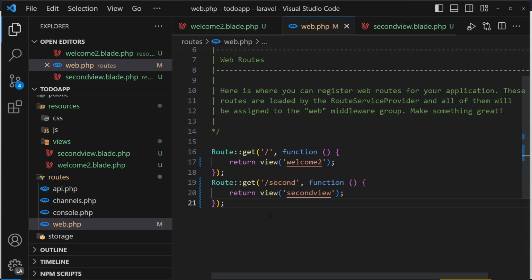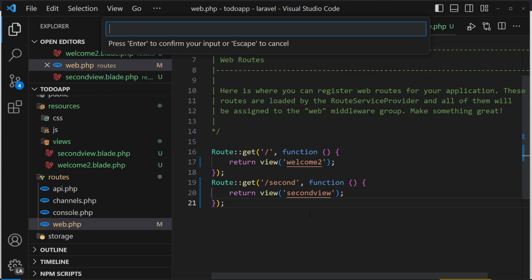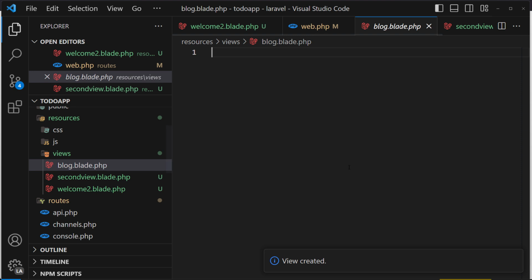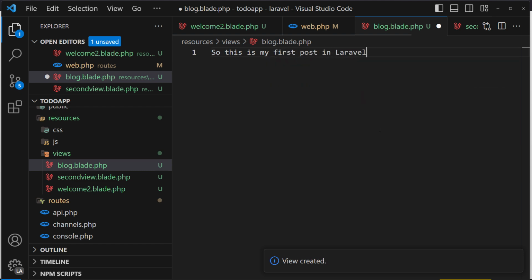Let's create another view and let's point to it. So if you want to create a view, we can of course do it manually, but we can also use the extension that is in Laravel that is just a create view. As you can see, it's not from Artisan, it's just the extension Laravel. And as you can see now, we can name our view that we can call, for example, the blog. And as you can see, we have got here blog. So this is my first post in Laravel, right?